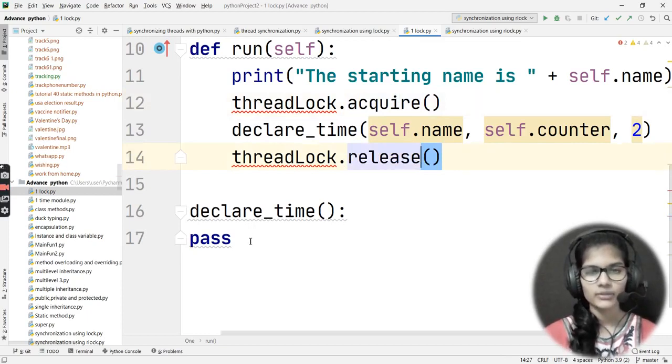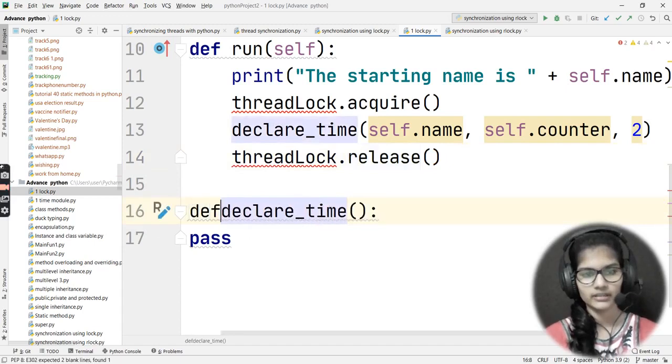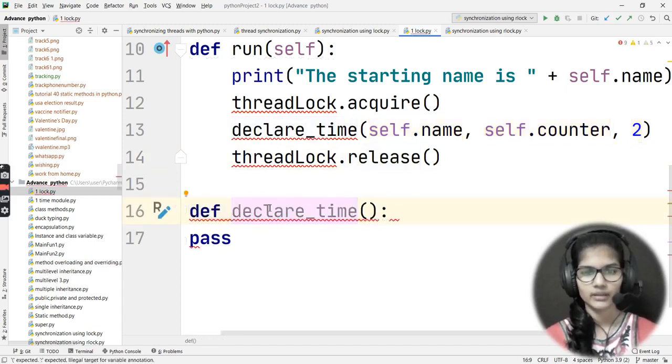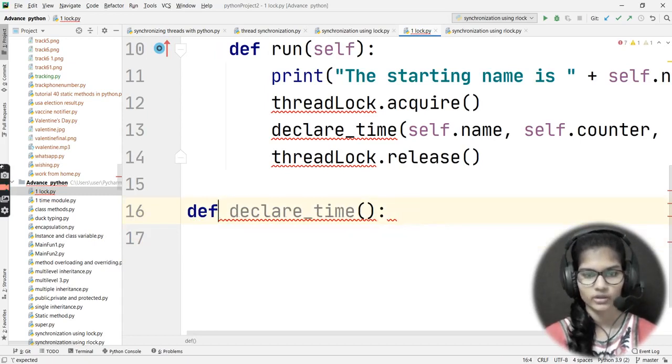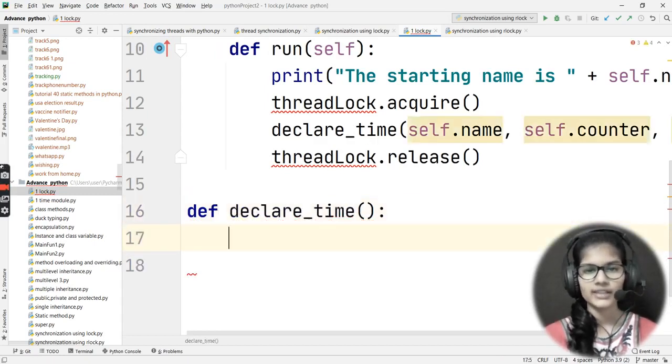Fine. Now I'm just defining my function. So here I'll just write def like this. Right, so def declare time, this is basically my function. Let me just remove this out. I have already written that def, I just repeated it once again. Let me remove it from here. Fine, okay. Now let's write something inside this function and let's execute that.